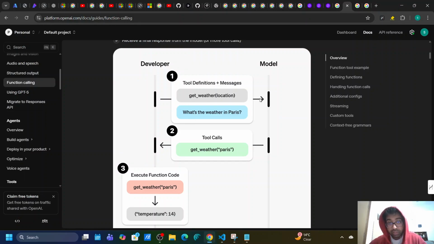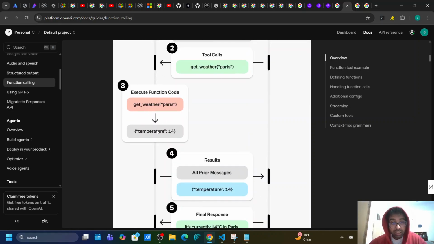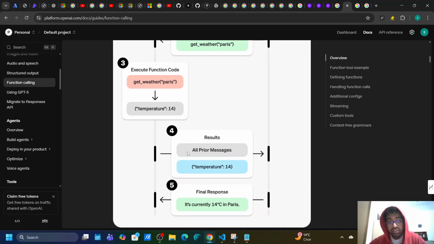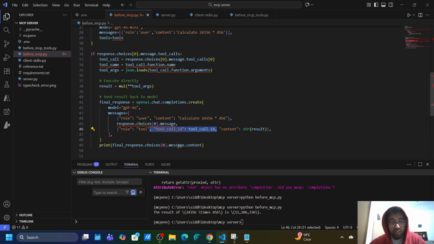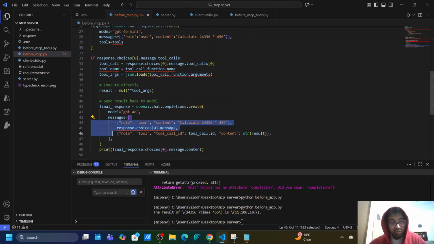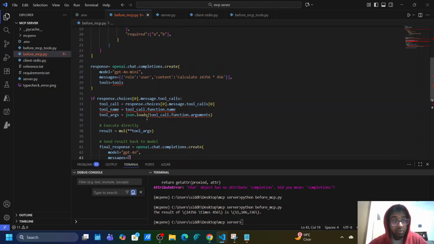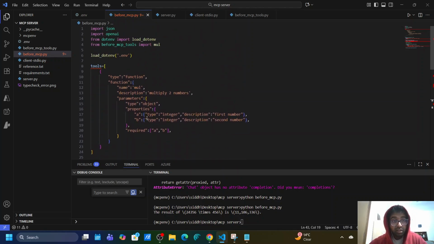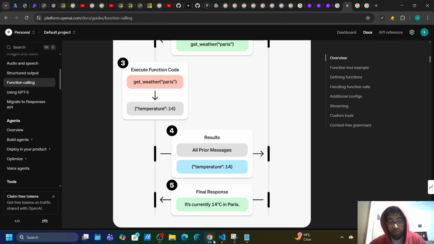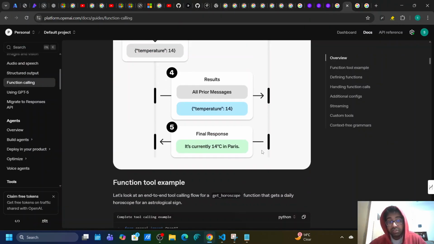As a developer, we pass the tool definition and messages to our model. Our model gives us tool calls, like which tool to call. We execute that and get a response. Then we send all the prior messages. How are we sending all the prior messages? This messages list is all here. We are not passing all the messages here, but probably we will have a messages list to which we keep appending, right? So we are passing the whole history, all prior messages, and the response of the tool back to the model, and the model gives us the final answer.